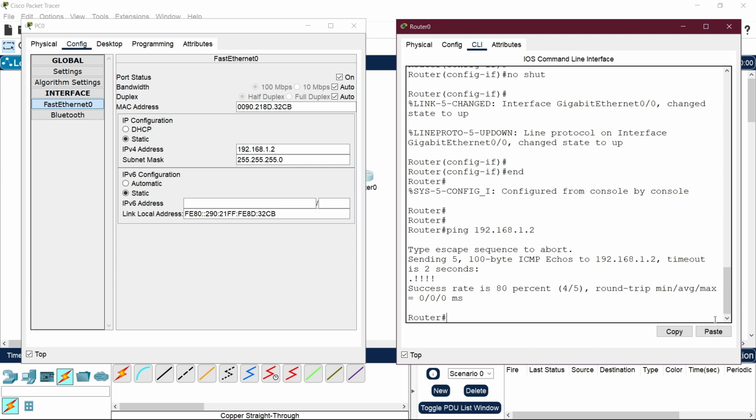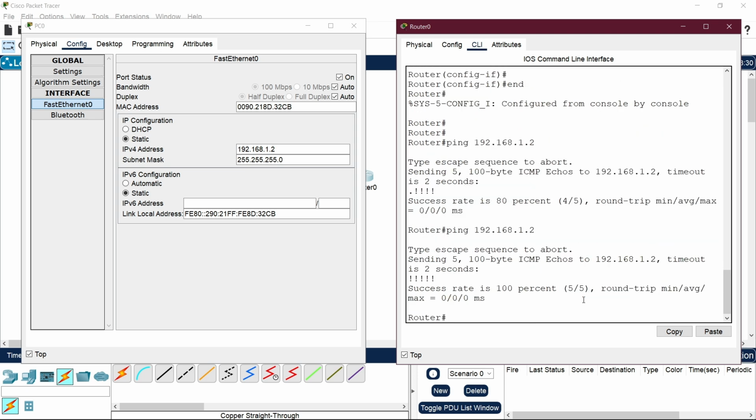Okay, we got an 80% success rate, but let's make it 100. We ping again because the previous one was used to learn. Okay, so we can communicate with PC1. So with that done, we can now configure Telnet.